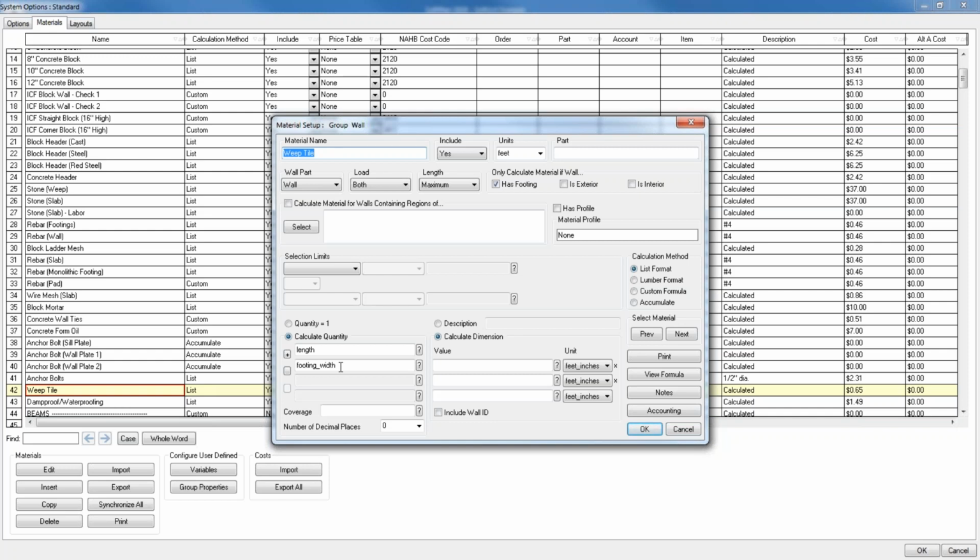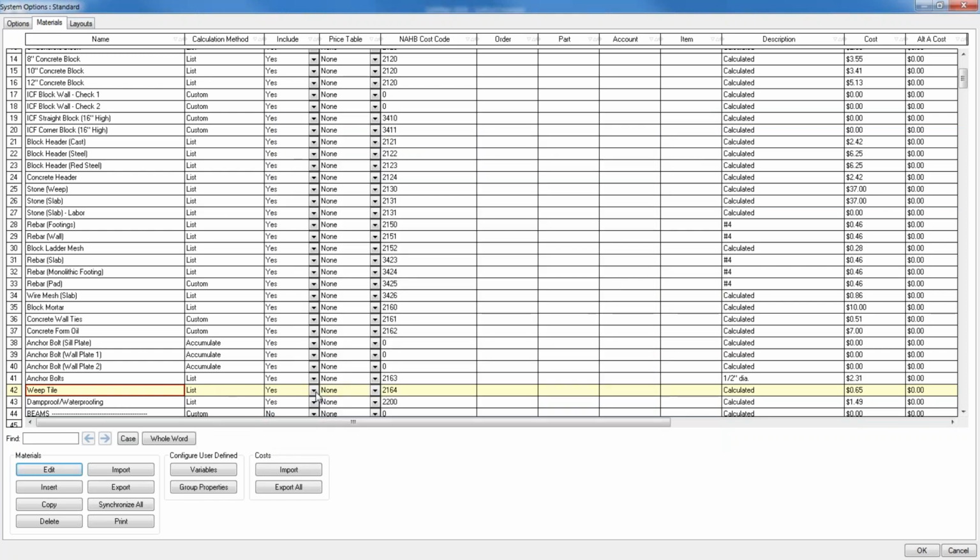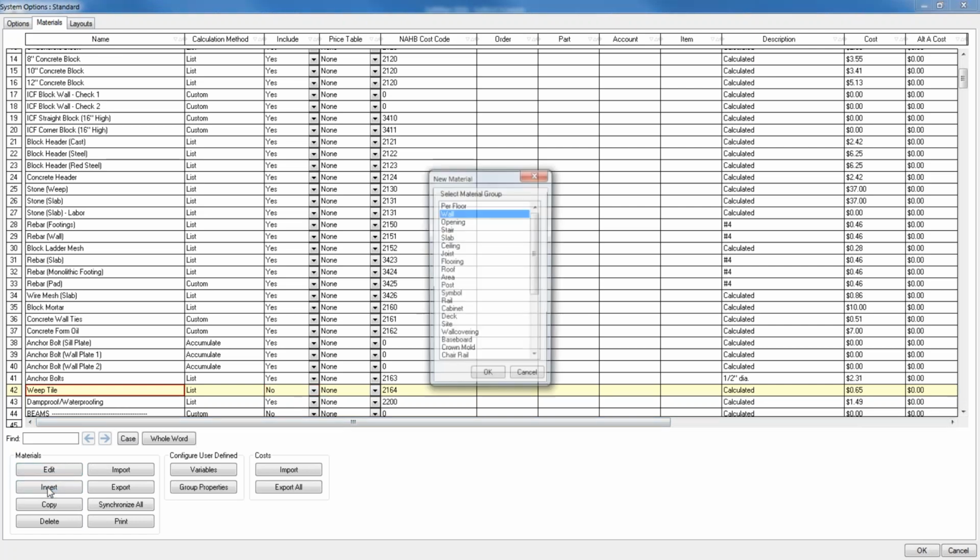I'm using the wide highlighter blue to be accurate. So I'll hit OK. I'm going to set the include option for weep tile to no, because I don't want it to be estimated on walls with footing. I want it to be estimated on the takeoff type I drew. So when we create a brand new material, we do so by hitting the Insert button.